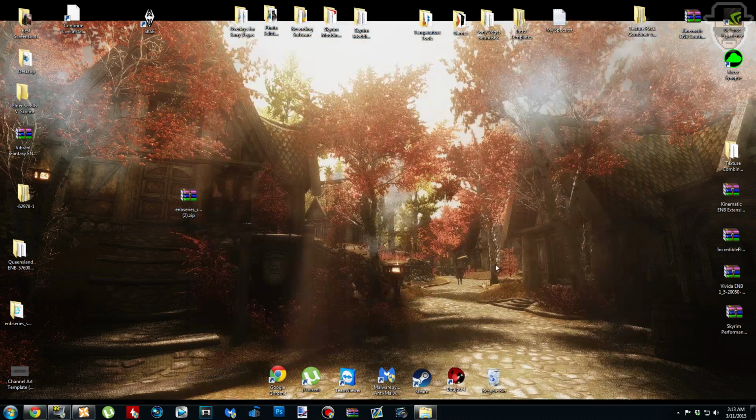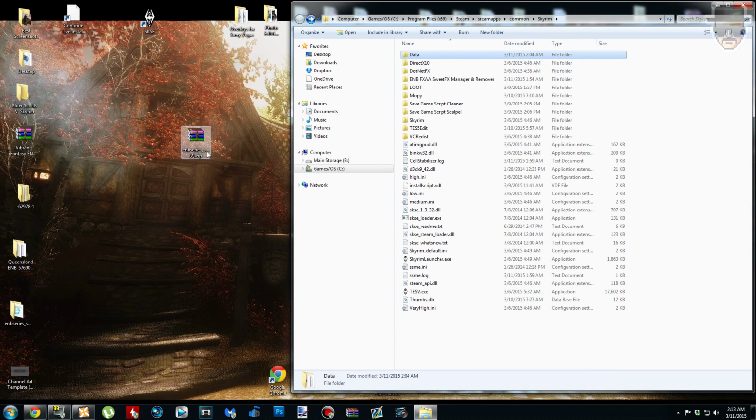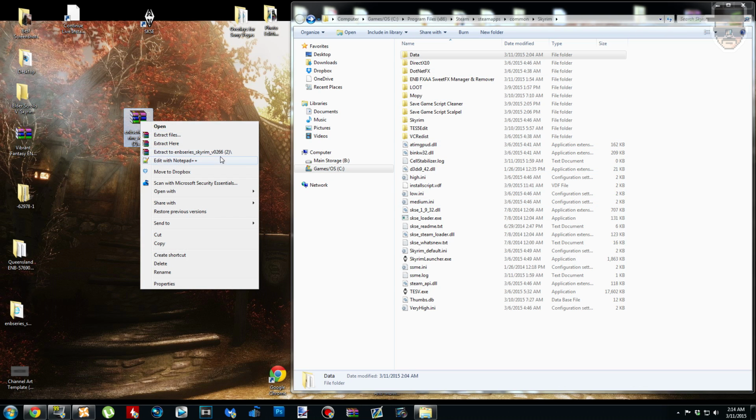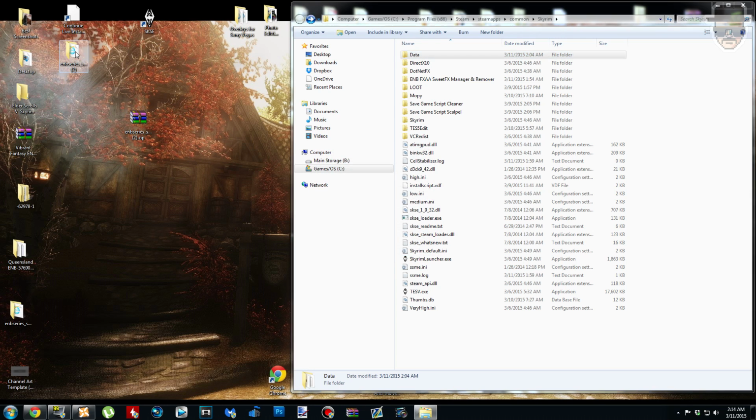So once you locate your Skyrim folder, remember that binary file that we had, the archive? Well, this step is completely optional, but I would prefer it if you did it this way because it just makes things a lot easier for you. So go ahead and right click your archive and click extract to ENB series Skyrim 266. What that's basically going to do is put your archive into a folder, so you can delete your archive if you decided to do that step.